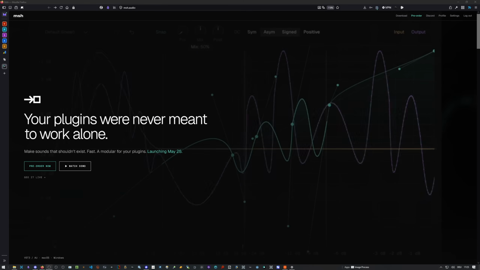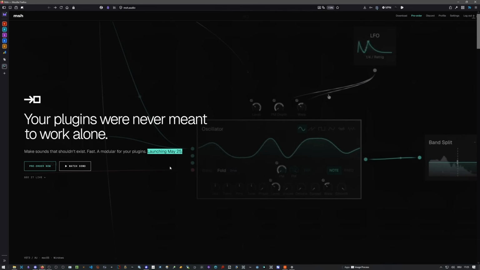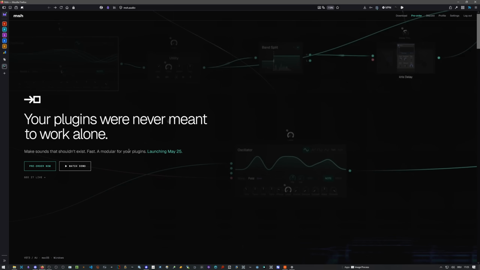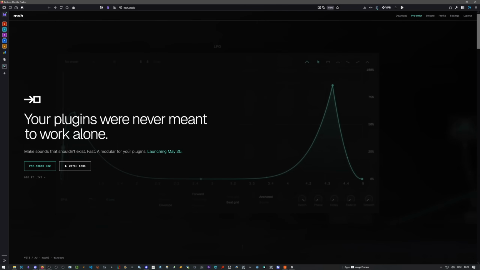So it looks like there's a new modular environment coming out pretty soon, launching May 25th. It's called Mesh. And before we dive in, I know a lot of people say you need to start with the sound at the beginning of the video, but I don't care. So before we dive in, I want to tell you what it is and what it's not.